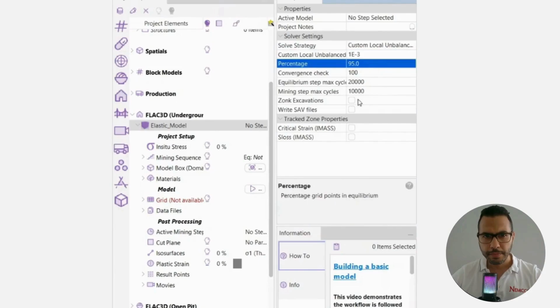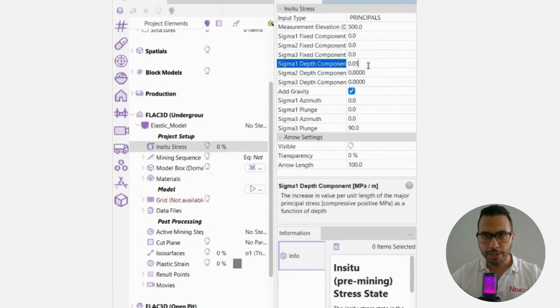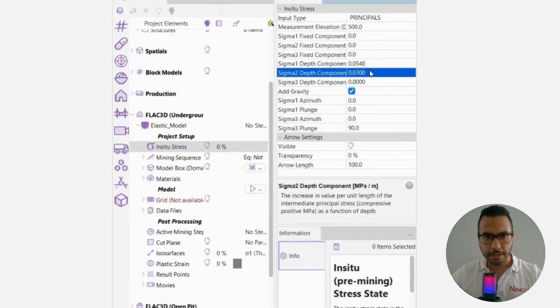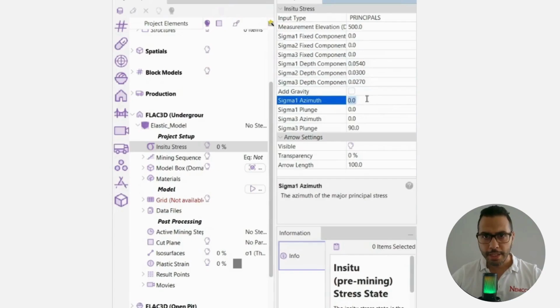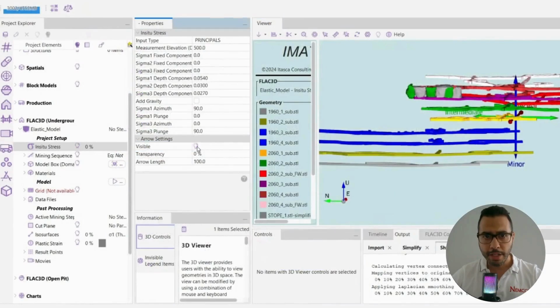For my elevation, it would be 500 meters, and I have to set up my variation of stress components with depth. Here we go. And I don't need to add gravity to the calculation. I'll just uncheck that. And we can visualize the far field stress tensor once I'm done, my sigma 1. Here we go.